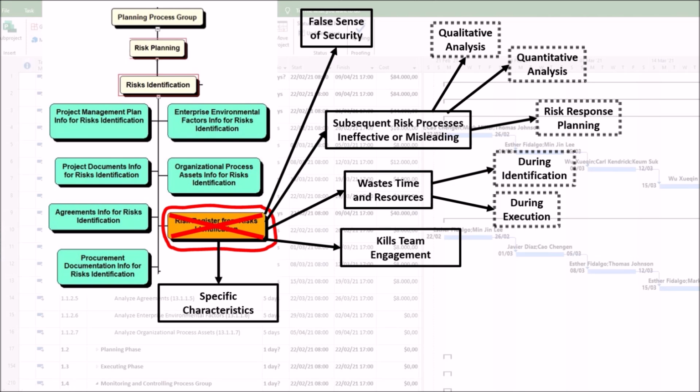5. Specific characteristics and their direct harm. Below, we describe the characteristics of an inadequate risk register and how it harms the risk identification process. First, vague and poorly defined risks. For example, a risk such as "bad weather" or "scope creep" makes it impossible to analyze or plan for. The team doesn't know what it's really looking for or mitigating.